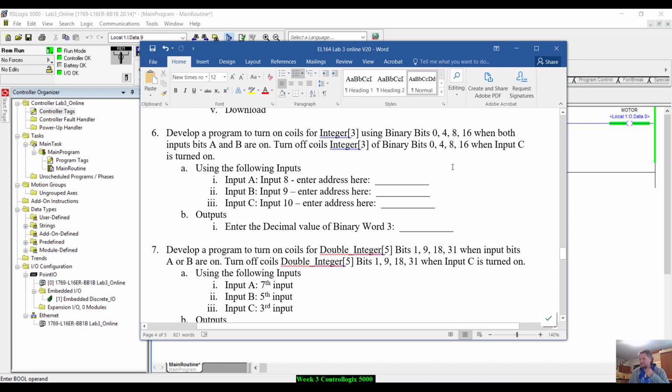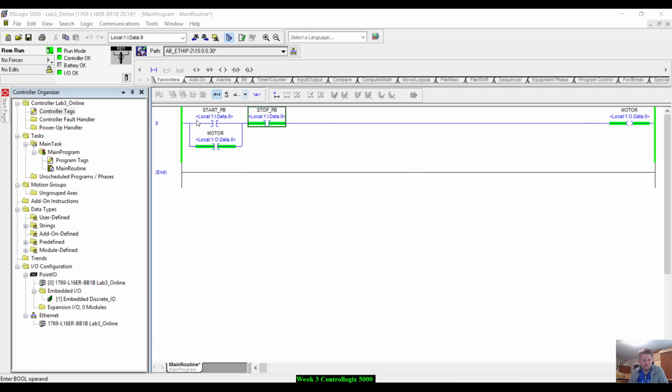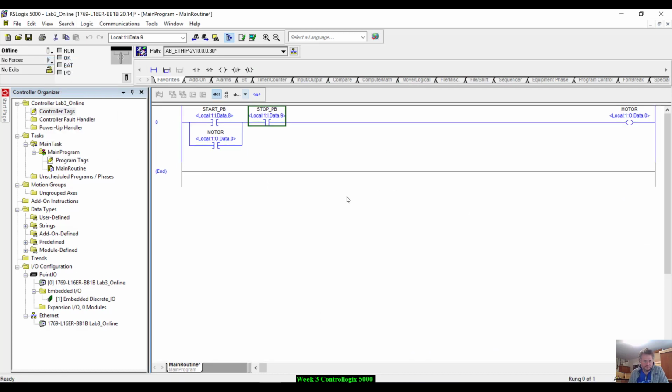Okay, so the next piece of this is we need to develop a program to turn on multiple coils using integer binary bits. So let's see how we're going to modify this program to do this. So 0, 4, 8, and 16. This time I'm going to actually go offline. So input 8, input 9. We turn on all these bits when both inputs A and B are on, which is input 8, 9, and 10.